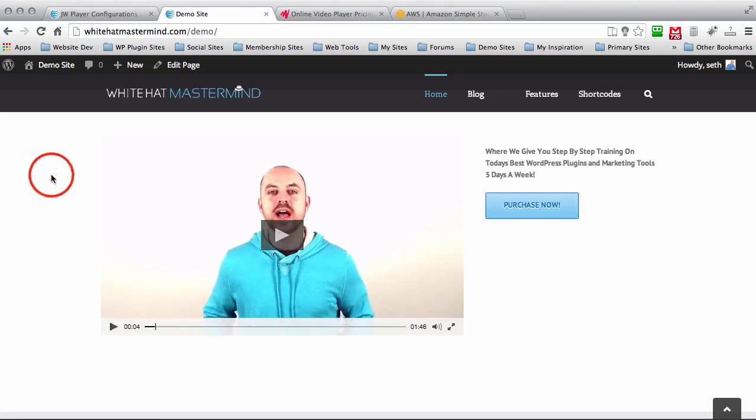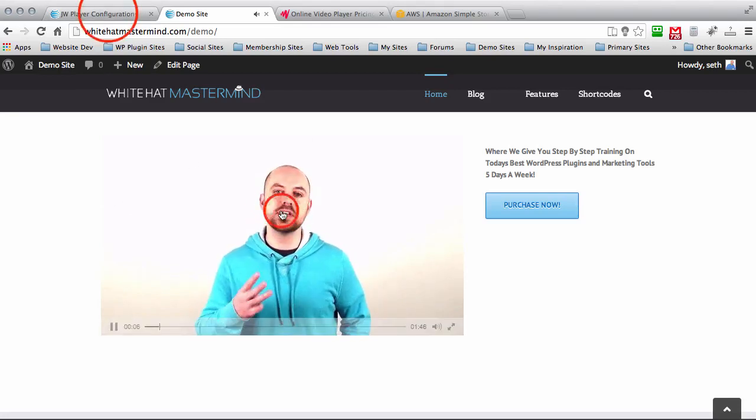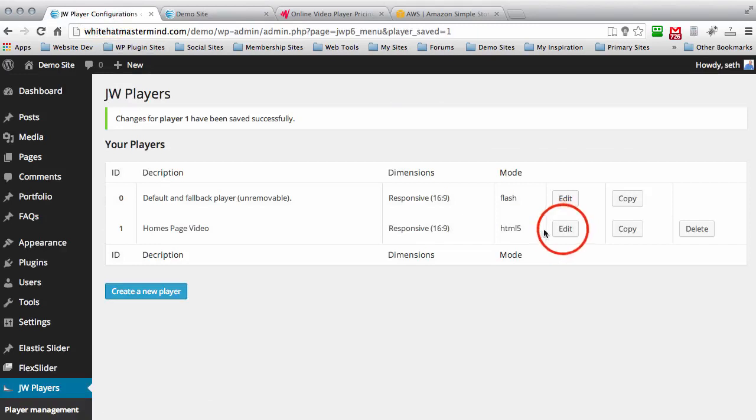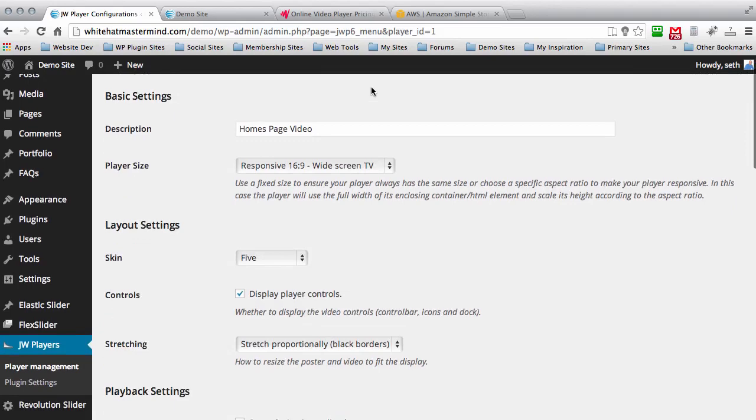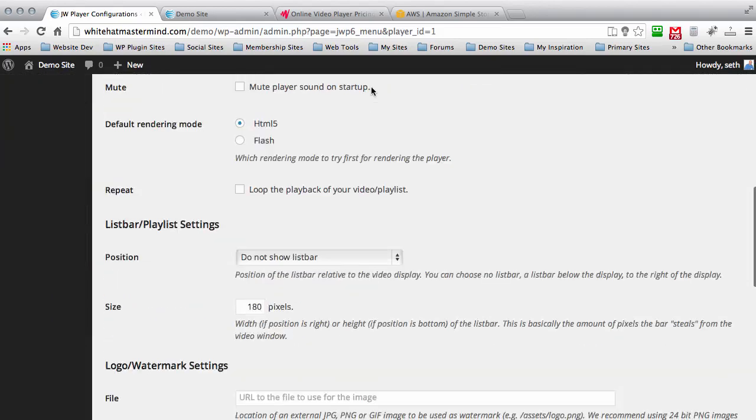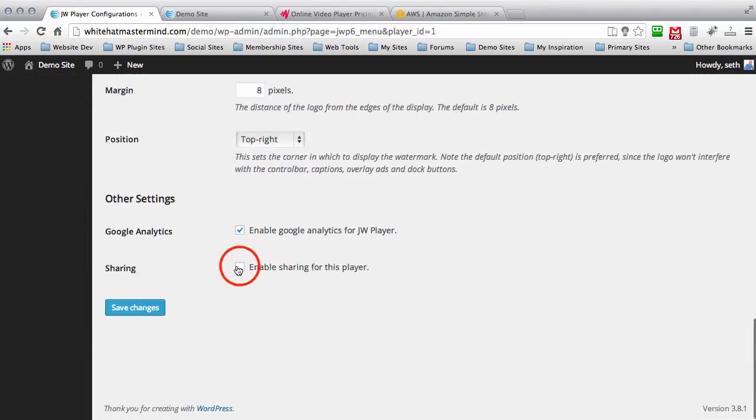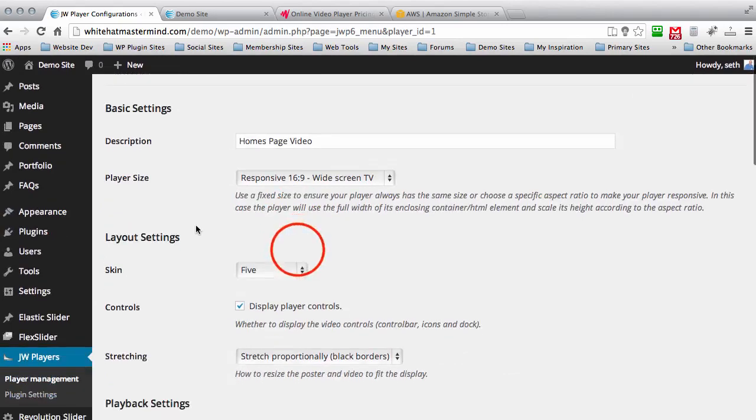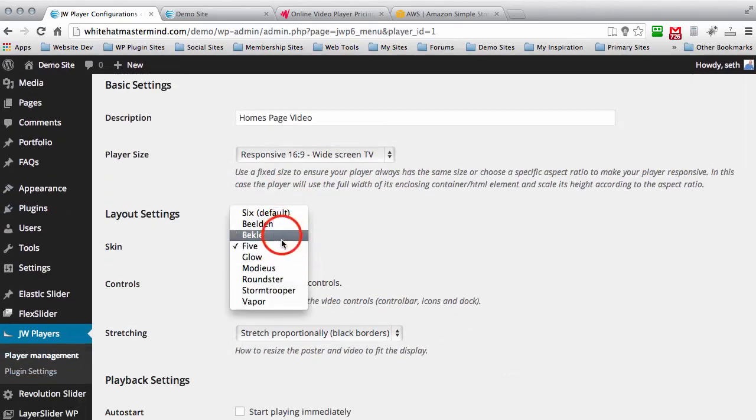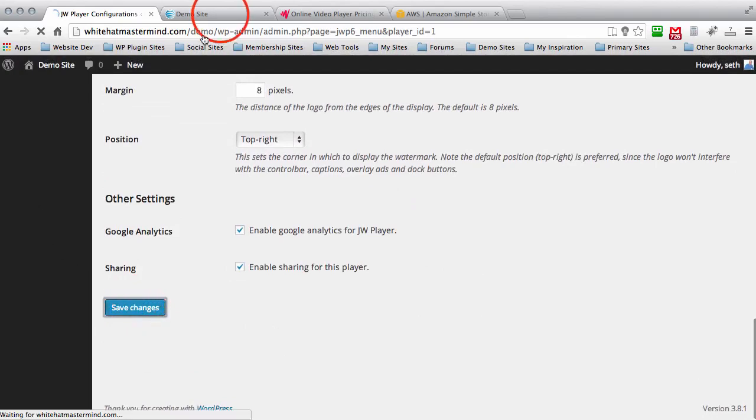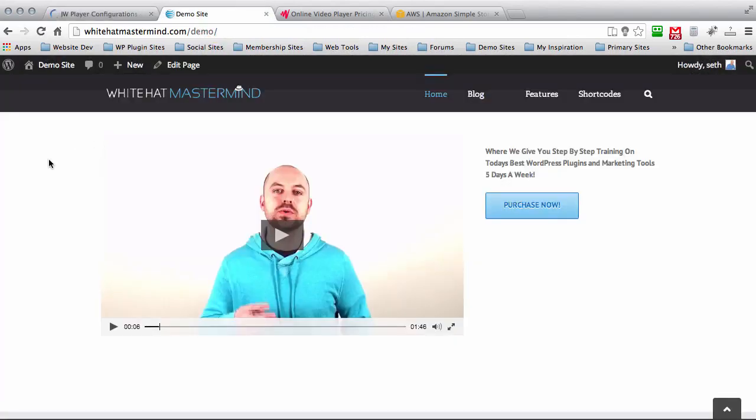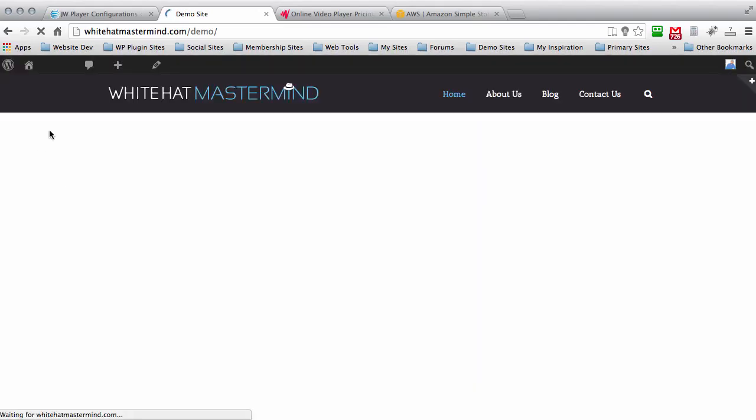Looks really nice. You can actually add social sharing buttons to your JW player as well. I wanted to show you. Let's go do that right now. And then we just want to scroll down here where it says sharing, and then just enable sharing for this player. I'm going to go ahead and change the skin again, and then hit save changes. I just want to show you guys the different color skins they have, and they're really useful for, you know, your different websites and stuff.